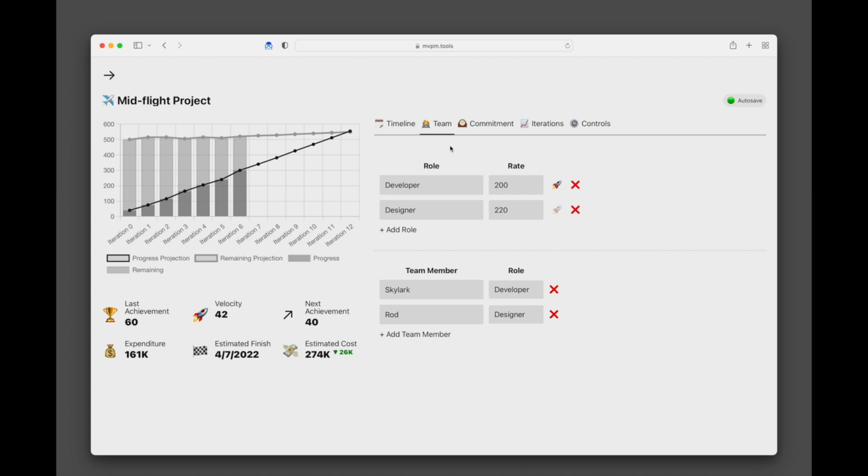Roles have a name, and they have an hourly rate for budgeting purposes. The rocket emoji next to each role is actually the world's most confusing checkbox. It determines whether or not velocity calculations will include work contributed by team members in this role. More on that in a moment. Team members have a name and a role assigned, and that's it. We can add roles and team members with the add buttons underneath each section, and records can also be deleted with the little red X.